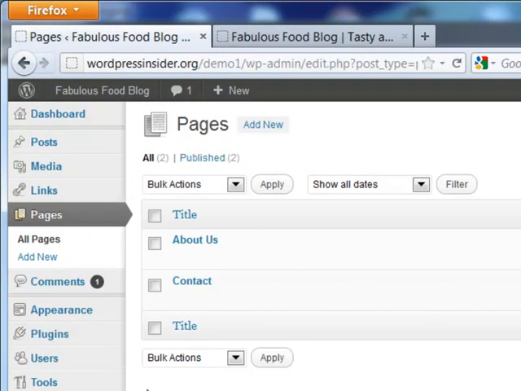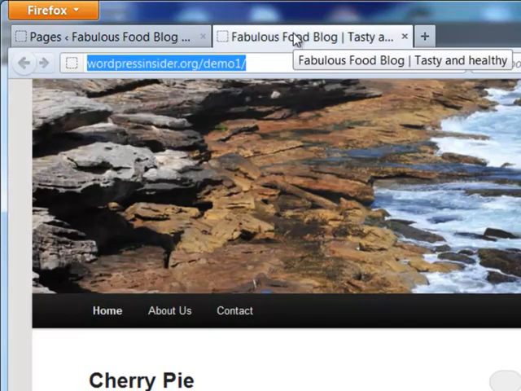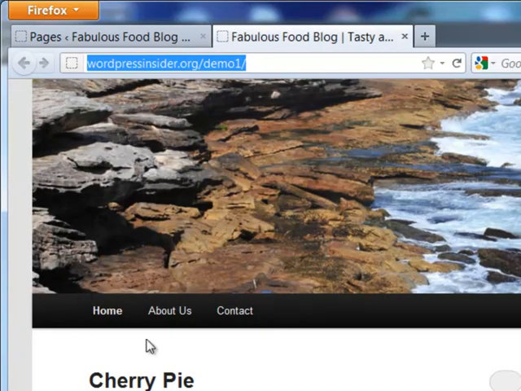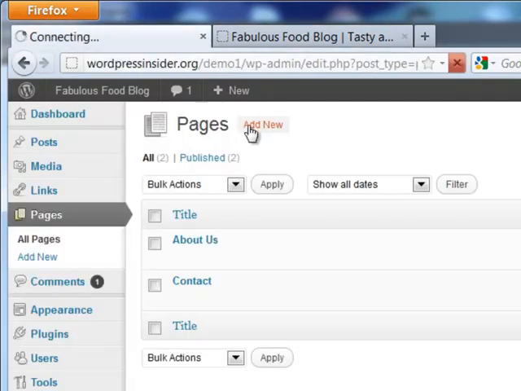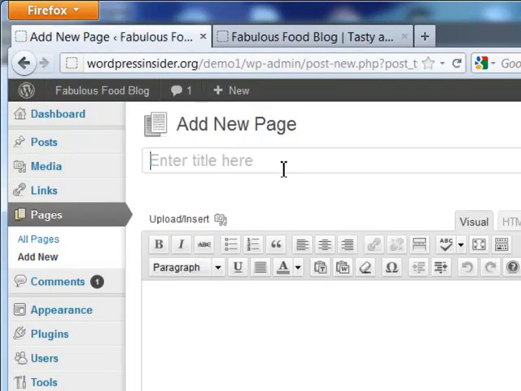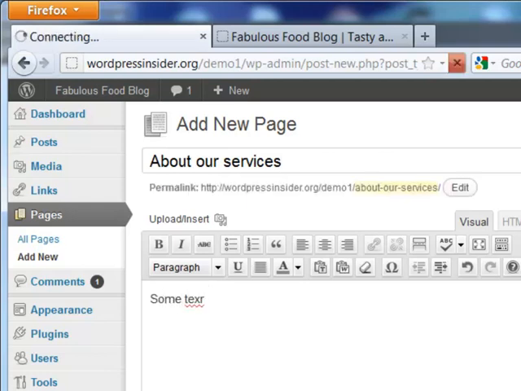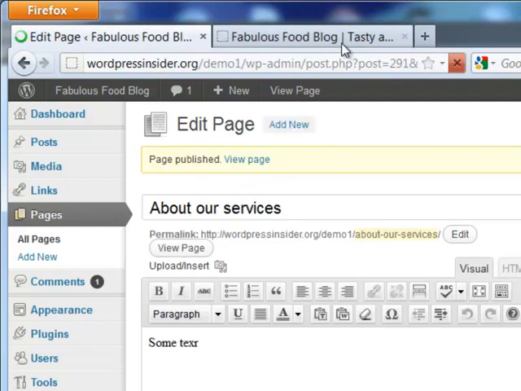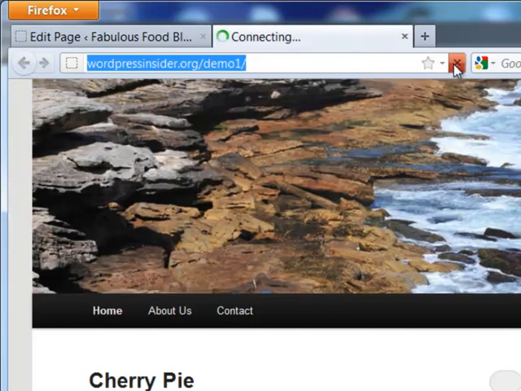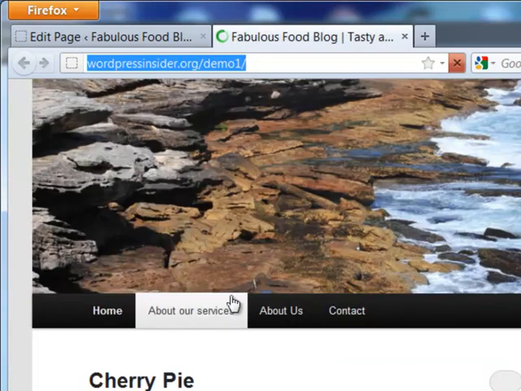This demo site, for example, has 2 pages, and looking at the site, we have a navigation bar that consists of a link to the home page and then links to the 2 pages that are currently defined. If I add a new page, then let's go back to the site and reload it. Now, WordPress automatically added another item to the navigation menu.